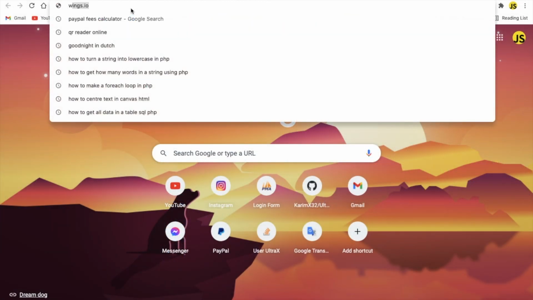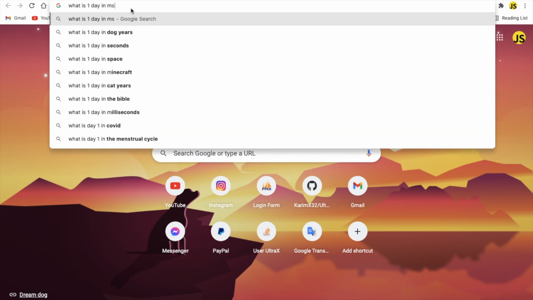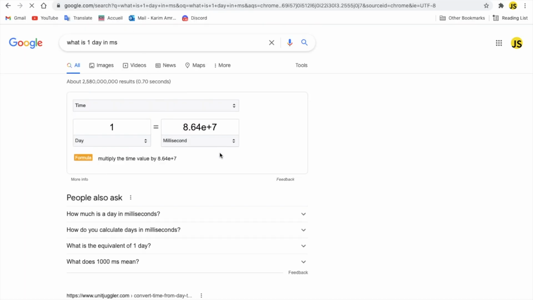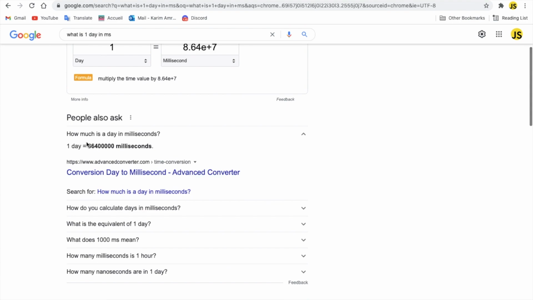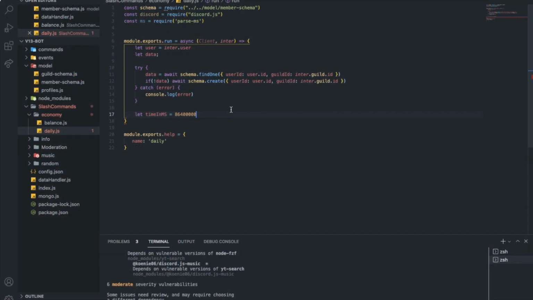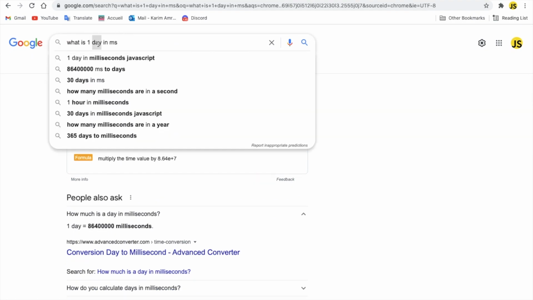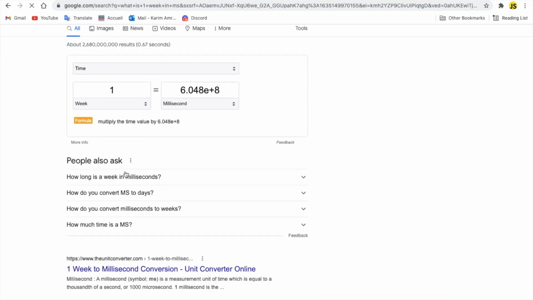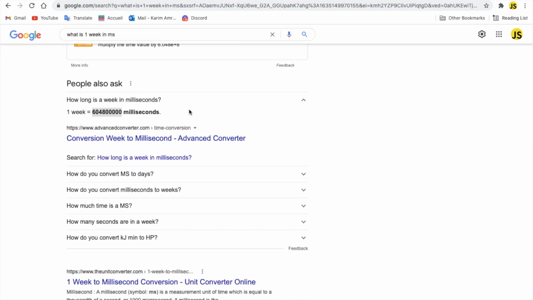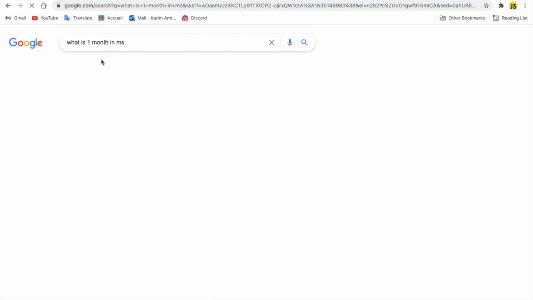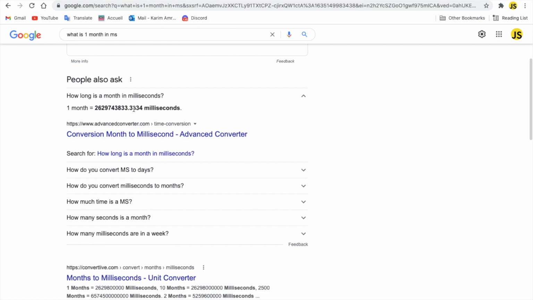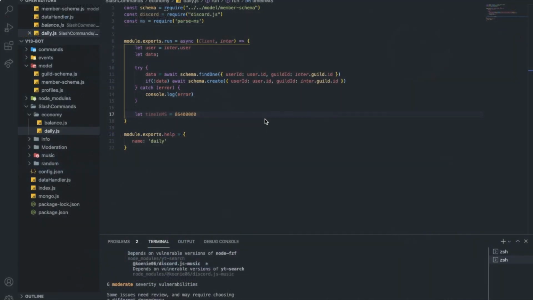So, what is 1 day in MS? Okay, here, this. So it's going to be this. If you want to make it monthly or weekly, like let's say 1 week, okay, that's 1 week. So you're just going to replace this number to make it 1 week. If you want 1 month, there, that's 1 month. I don't think that's that hard. So yeah, now we got this time.